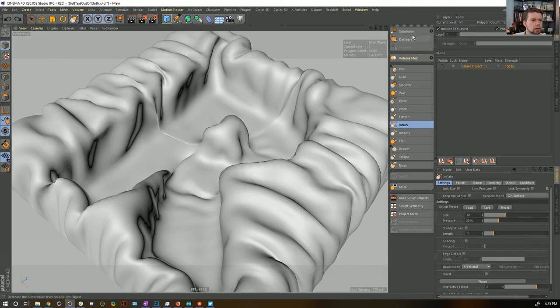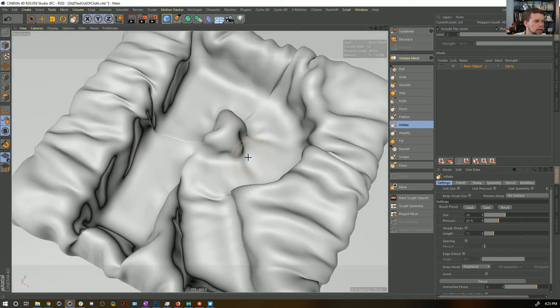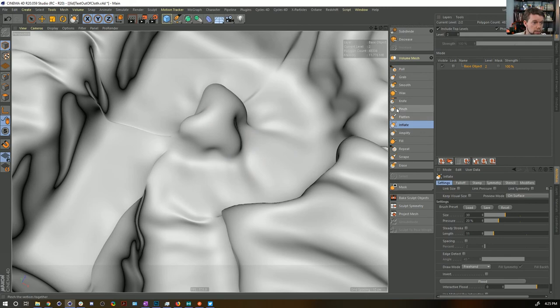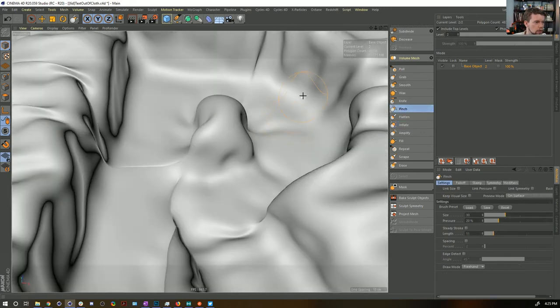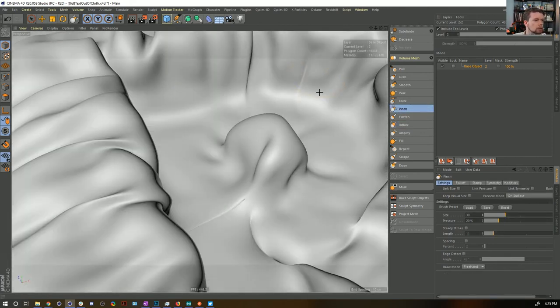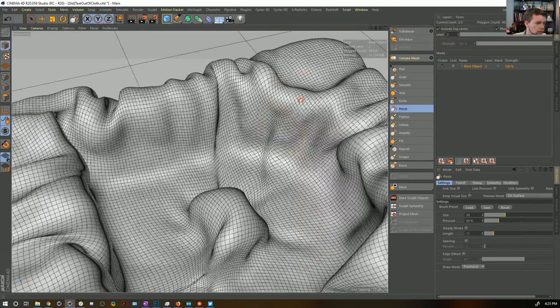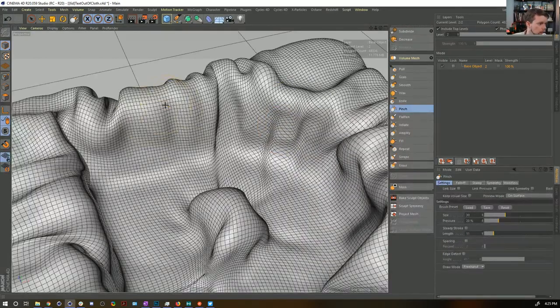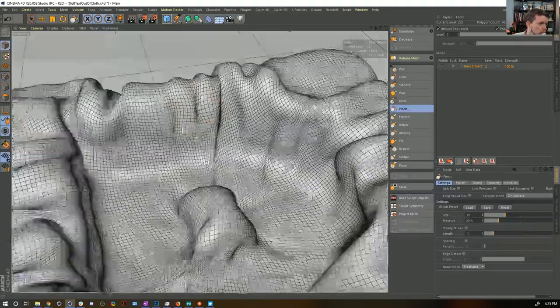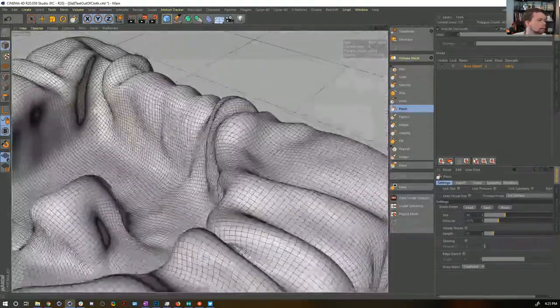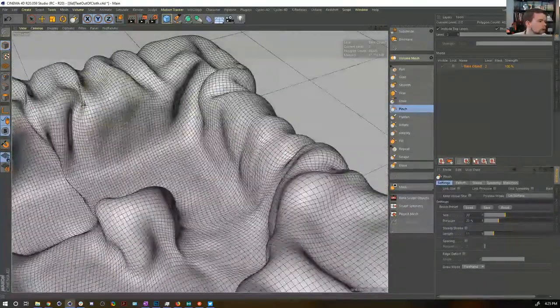But the main thing would be probably increasing the subdivision again and then doing things like, I don't know what pinch is going to do. Yeah, okay, so pinch, and if we hit NB, we can start drawing in some additional little pinchy areas there. Pinch in various areas.